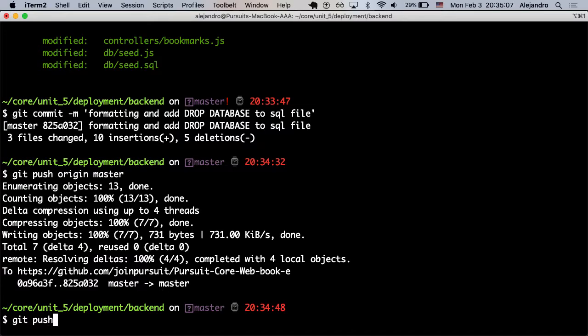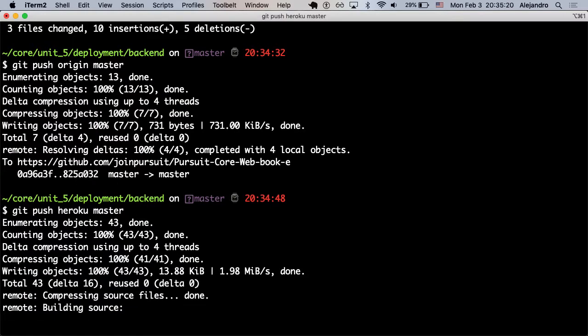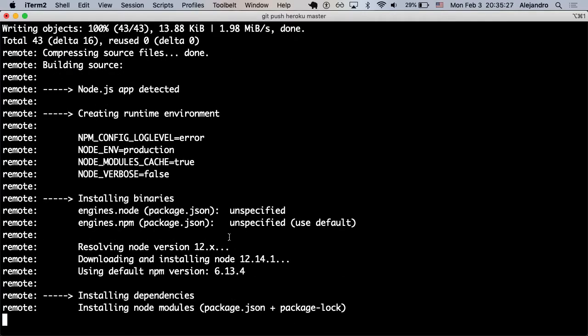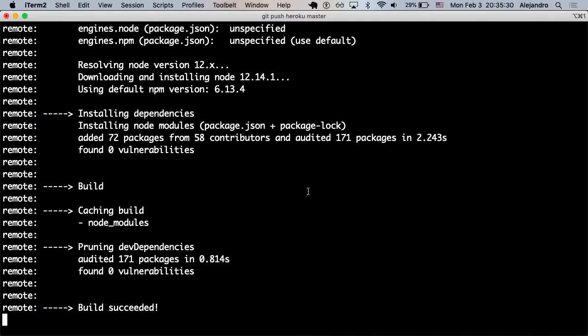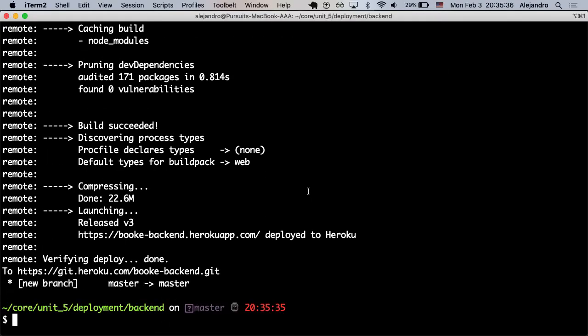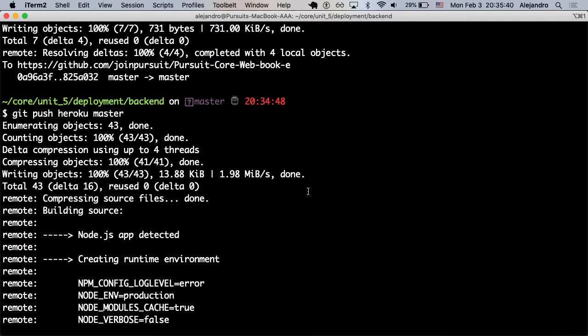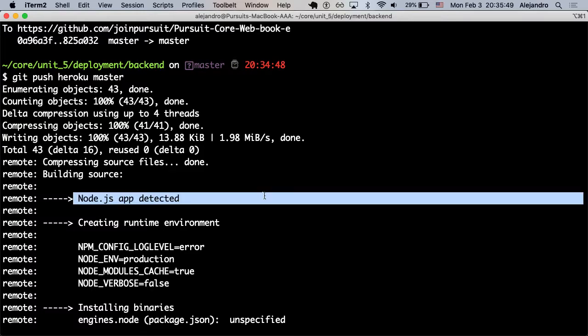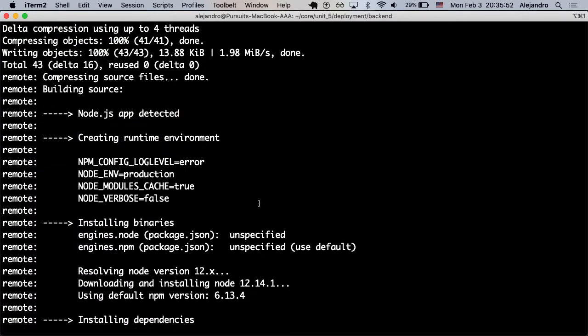So let's do git push heroku master. Note here that instead of origin, we say heroku because that's the remote we want to push to. This is probably going to break, but let's see it breaking. We see much more output. Build succeeded. Oh, maybe it's going to work. Nothing broke, surprisingly. Let's see what it says here. This is pushing to Heroku, and then Heroku is replying back, oh, I detected a Node app. I created a runtime environment with these variables.